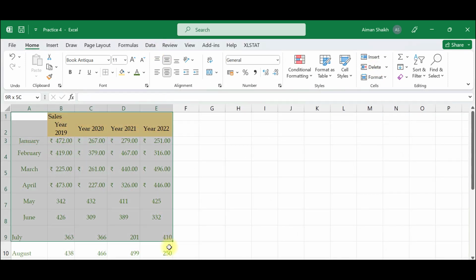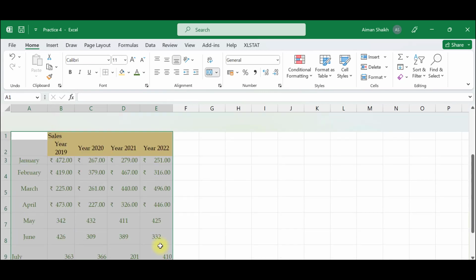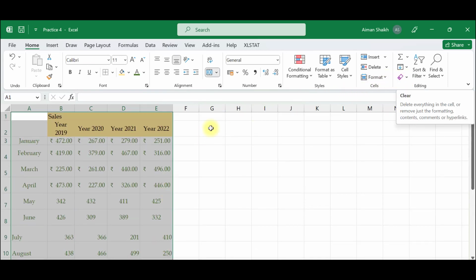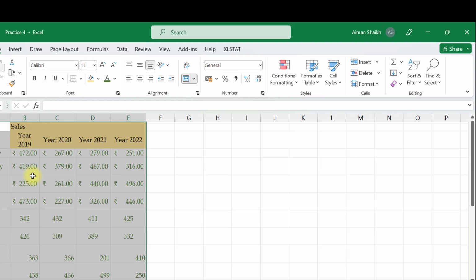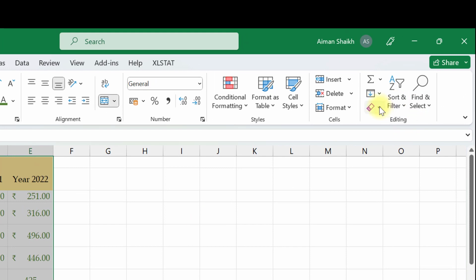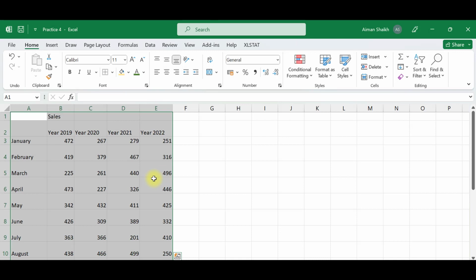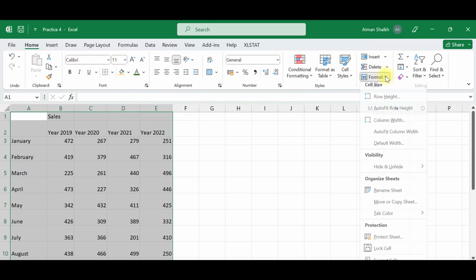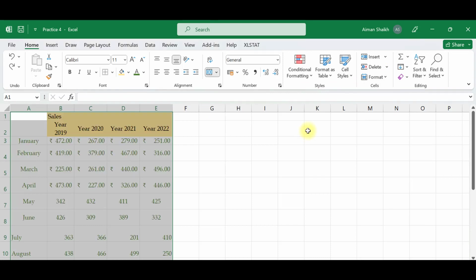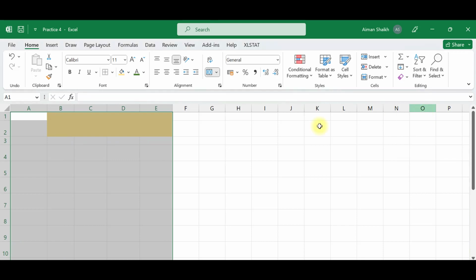So the next part is we have done all this formatting. Now if I just want the data to be there and I want to remove all the formatting, I will go on clear and clear formats. So now you can see the format is clear and it will automatically come in the default Calibri font and size 11.